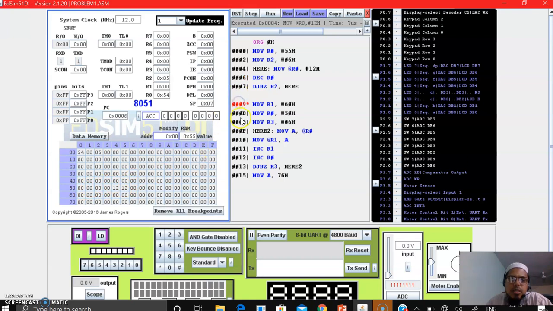I'm putting a breakpoint here and I'm running the program. It will stop at this location. Okay, so I'm pressing run. So it has evaluated the set of instructions and 12 has been populated from 55 to 50 memory location.